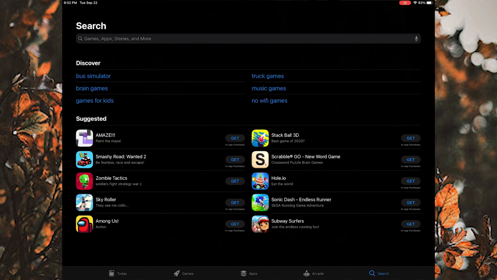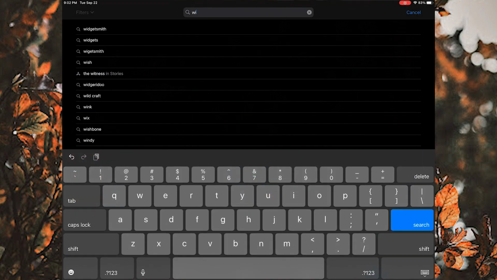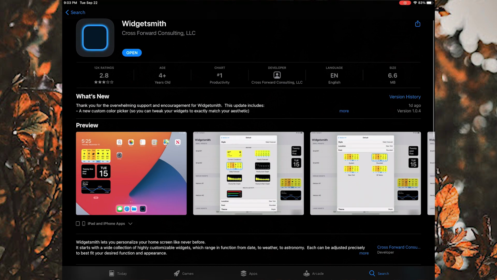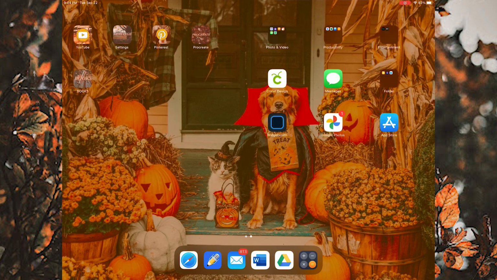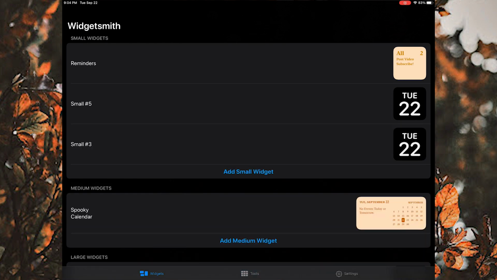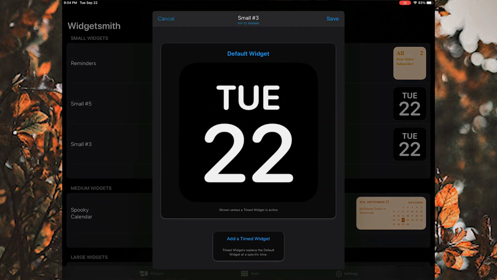What app you're going to need to download is called Widgetsmith. This is the app that you're going to want to download. I already downloaded it, but I just wanted to show you guys what it is, and would you be surprised? It's number one right now. Okay, so once you have the app downloaded, you're going to want to click on it, and this is where you can add new widgets. So let's start off with the small widget.